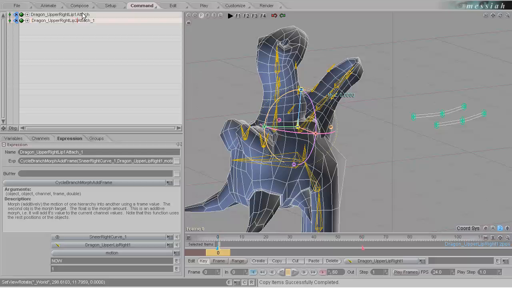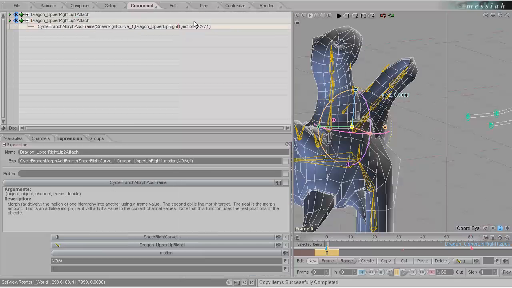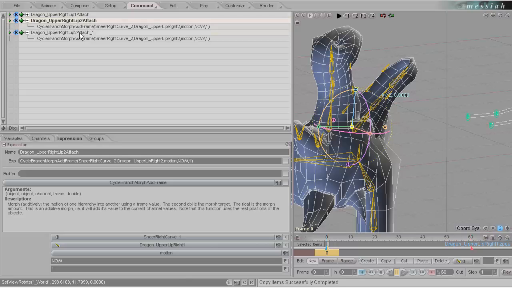So upper right lip 2, attach. Let's open that, and let's make this a bit bigger, and make this look at upper lip right 2. Change the sneer right curve to sneer right curve 2, and everything else works as expected. So duplicate this again, upper lip 3, and change the curve to 3 and the controller to 3.